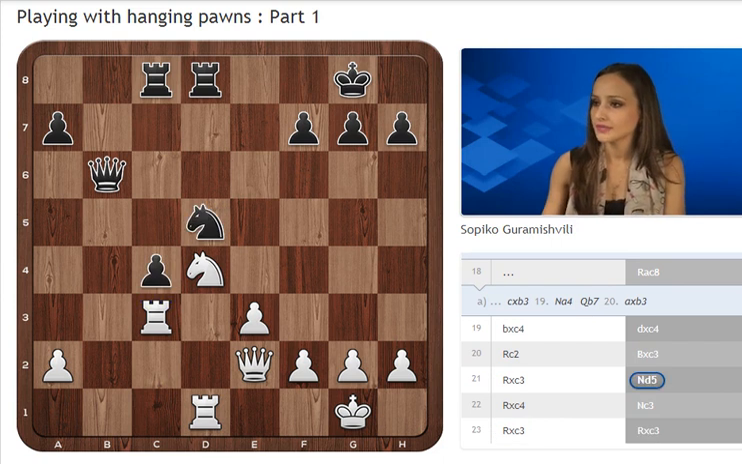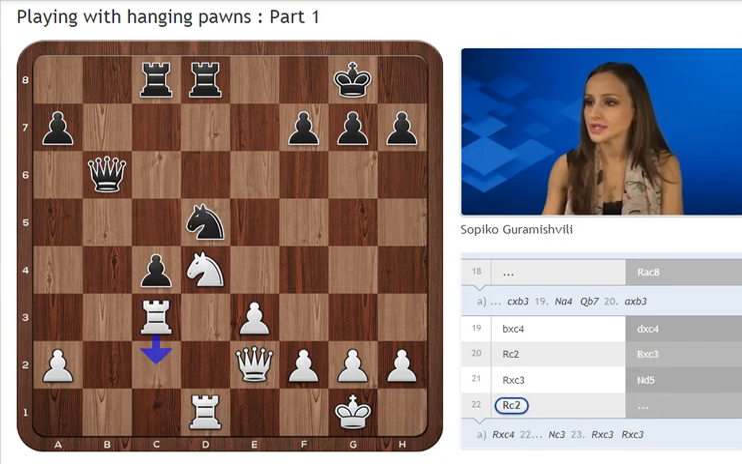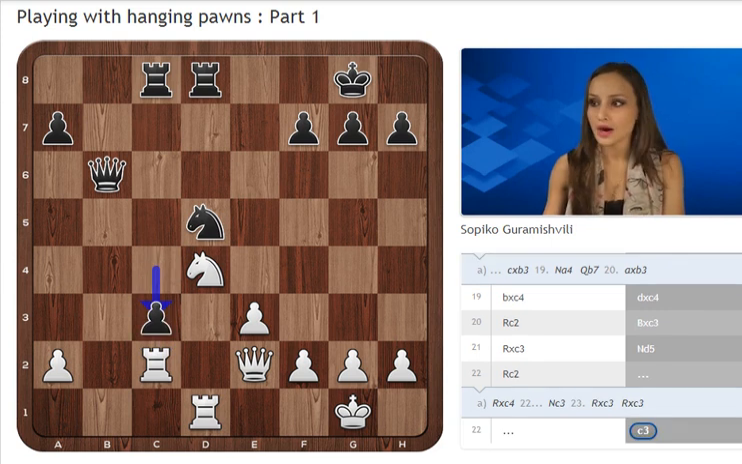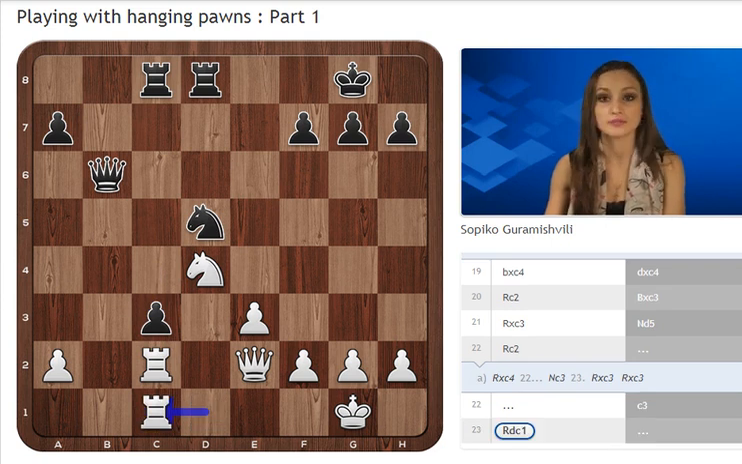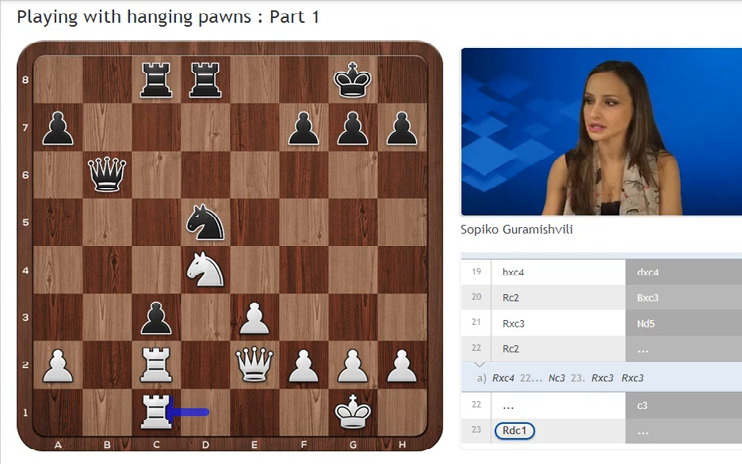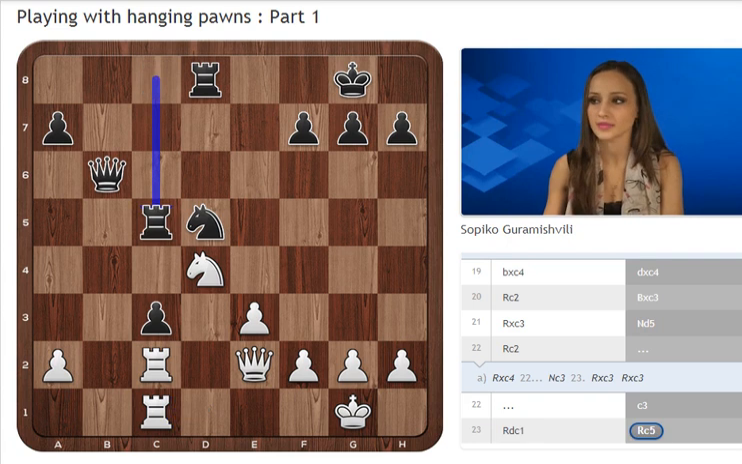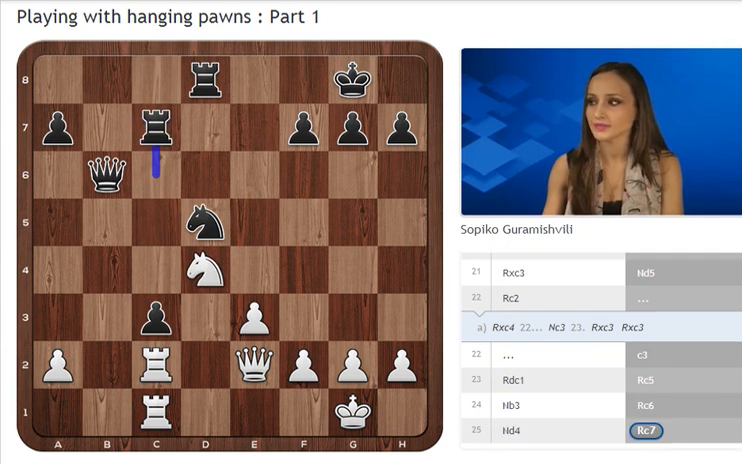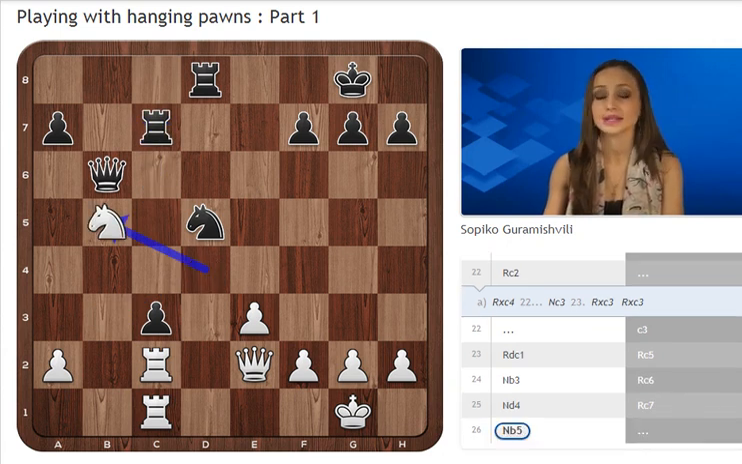So, knight d5, rook c2, and c3. Pawn advances to c3, rook dc1, and now the great dance of the rook starts. Rook c5, knight b3, rook c6, leading the knight to d4, rook c7, and knight b5.